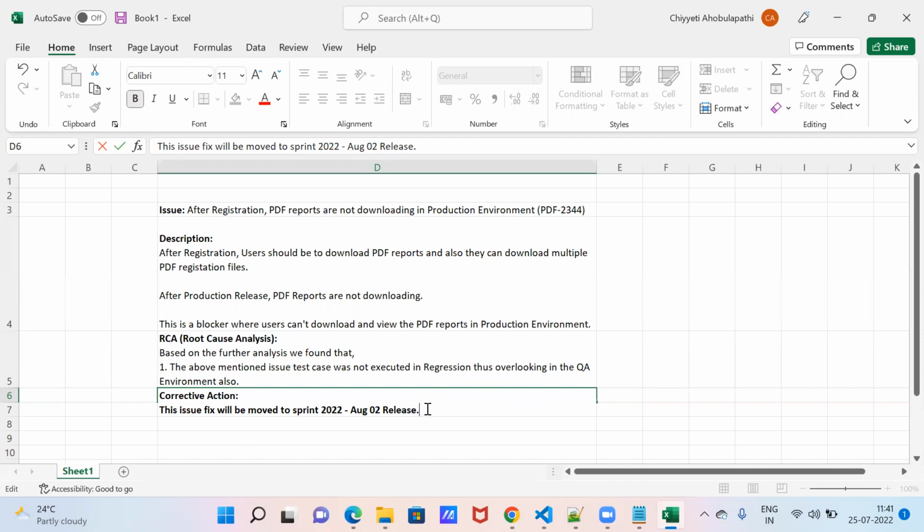Now, what will the developers do with this fix? This fix will be moved to the Sprint 2022 August 02 release, which means next month's release. Till then there will be some delay, because they need to identify, fix, and then move it. For production, if some high authority like the business team forces it, they can give hot fixes. If it is not impacting users that much, they can wait for the next month release.